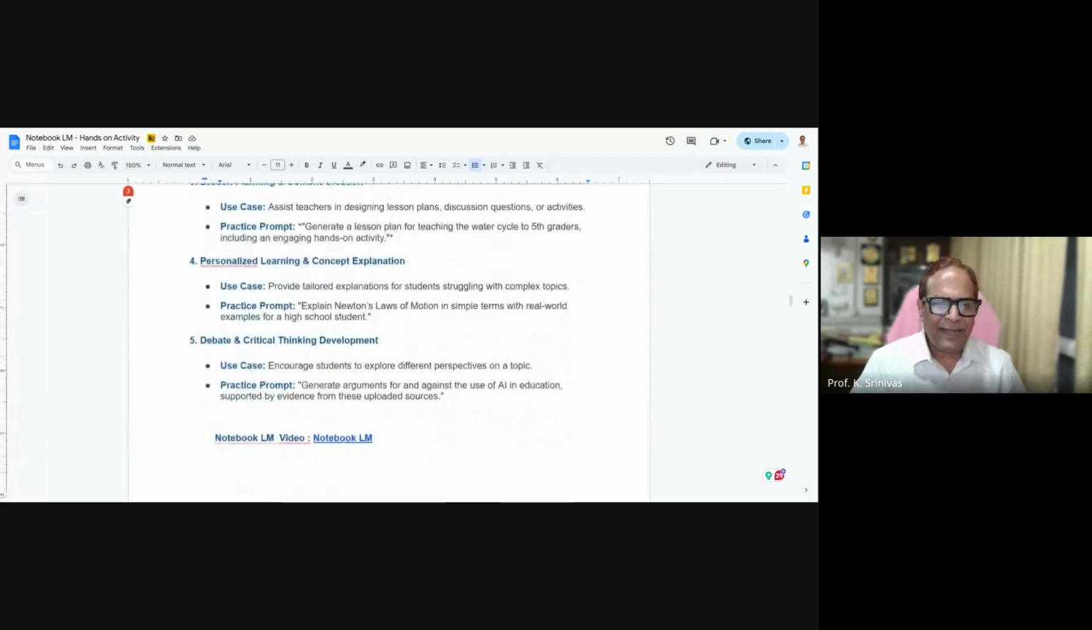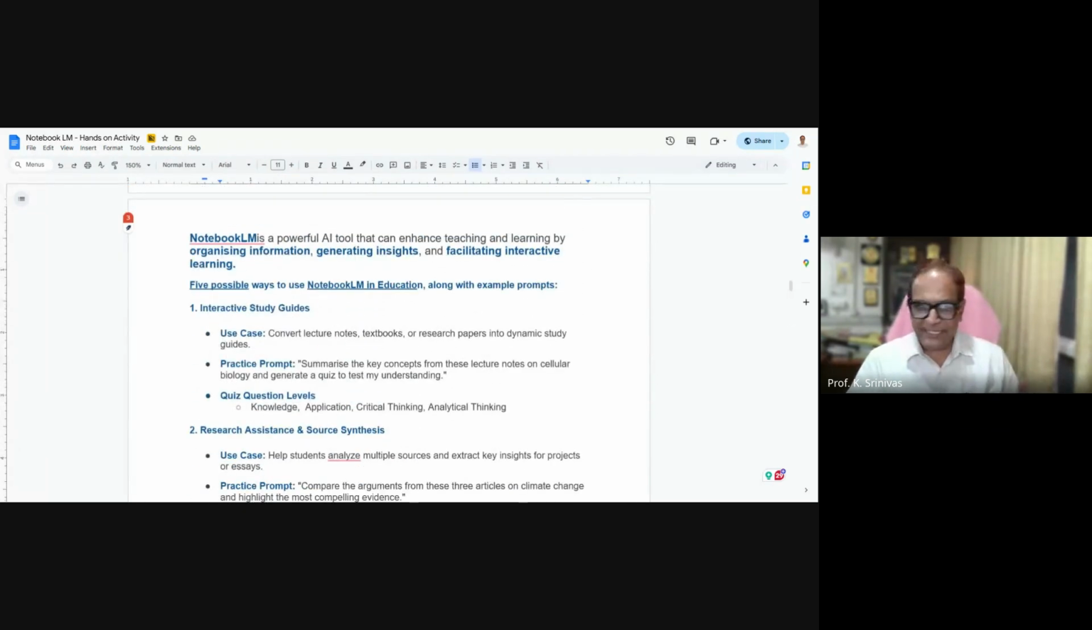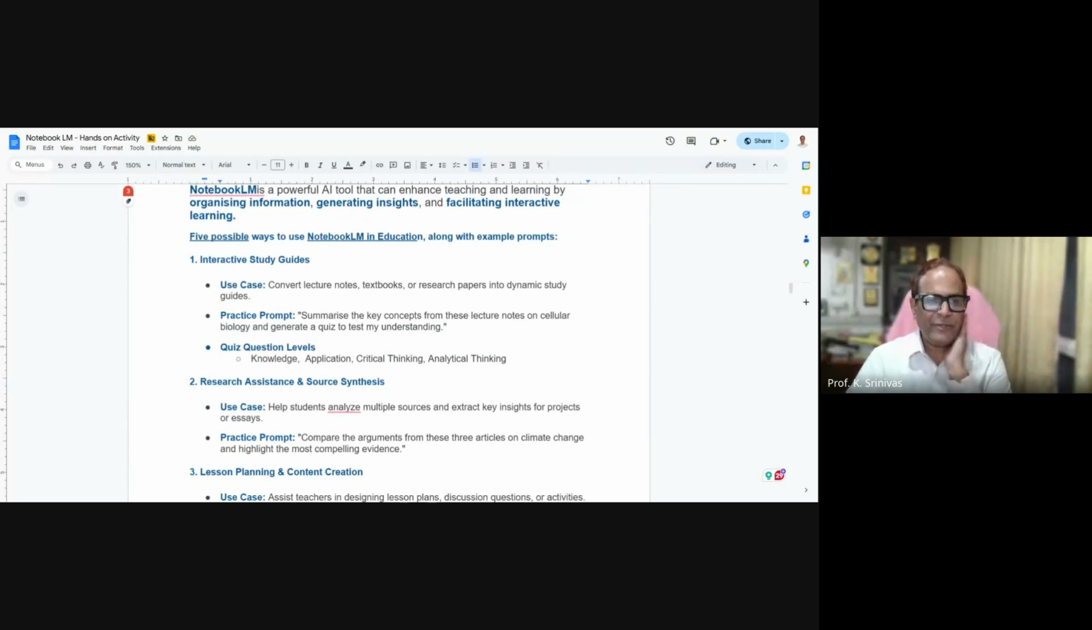Okay, and the first point is that it will be useful for interactive study guides. What is the use case I have written? Convert lecture notes, textbooks, or research papers into dynamic study guides. There is a practice prompt. Now onwards, whenever I'm asking, this is a practice prompt. What it says: summarize the key concepts from this lecture note.